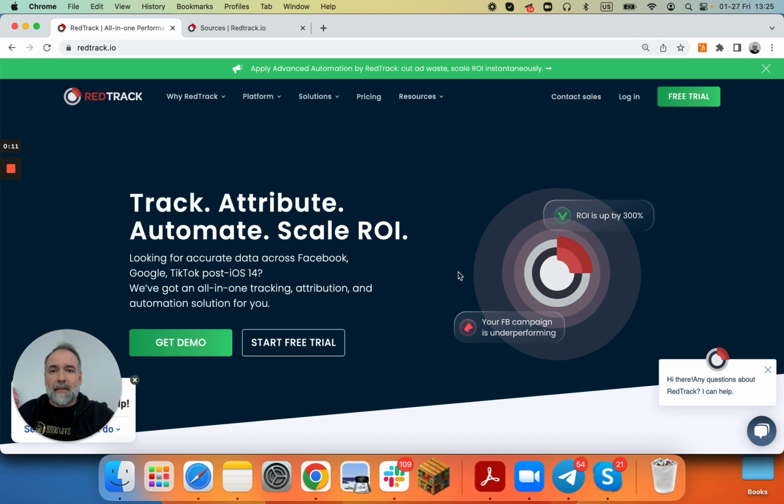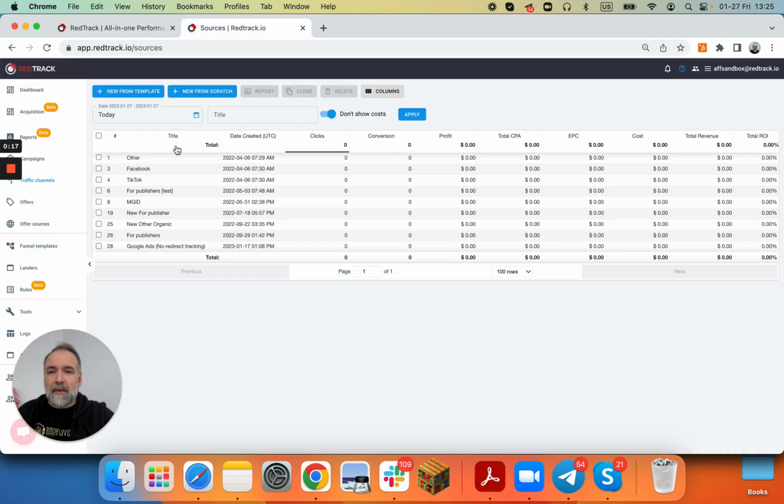You want to call them. So what are roles when it comes to RedTrack? Let's jump into the sandbox we have. So a couple of traffic channels here in traffic channels. So let's open Facebook settings.